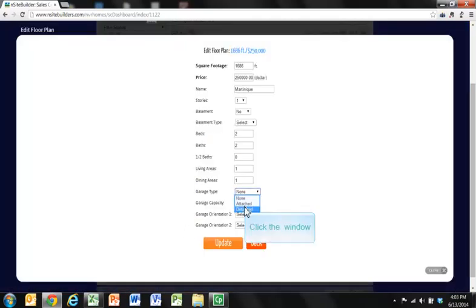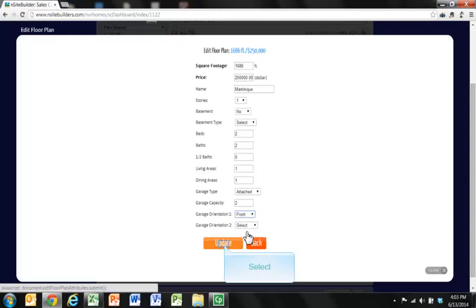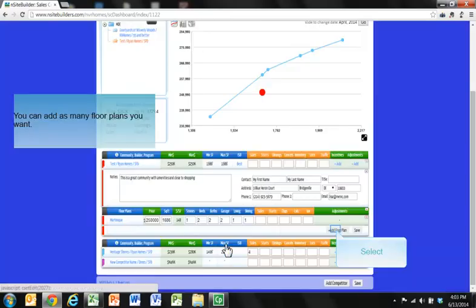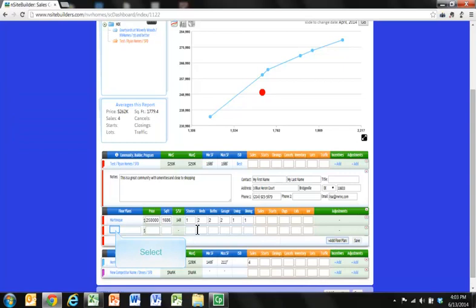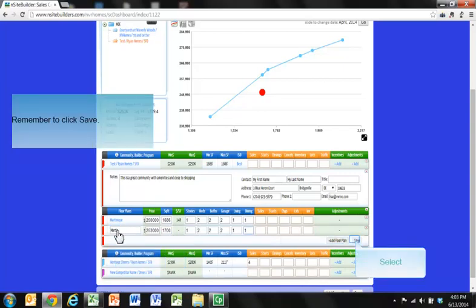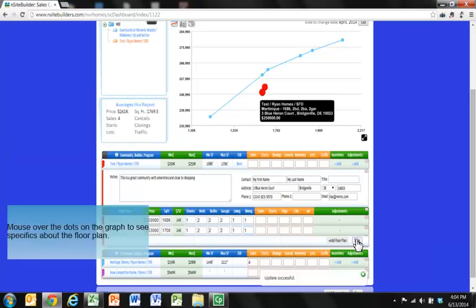Additional floor plan details are available by clicking on the floor plan name. The additional floor plan attributes are shown here. You can set basement type as well as garage orientations 1 and 2. Click Update, then click Close to close the window. You can add as many floor plans as you want to each competitor. Just remember to click the Save button after entering your floor plans.